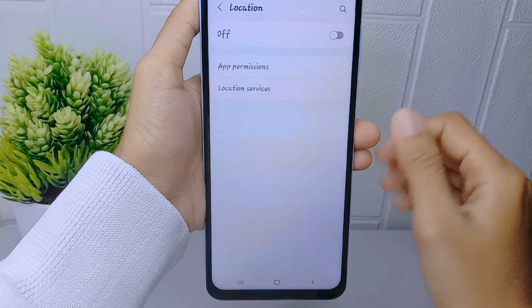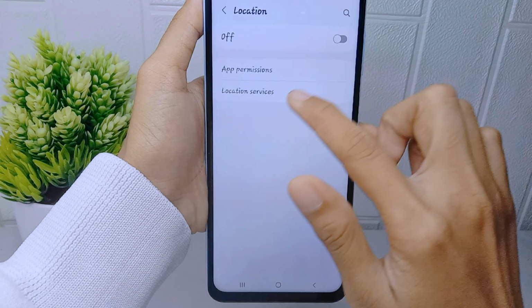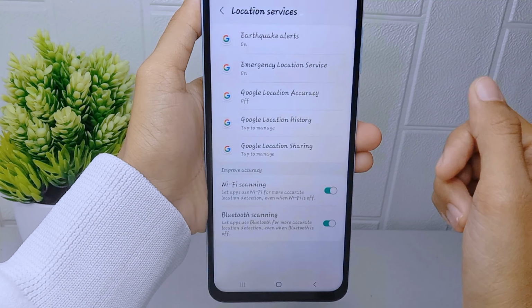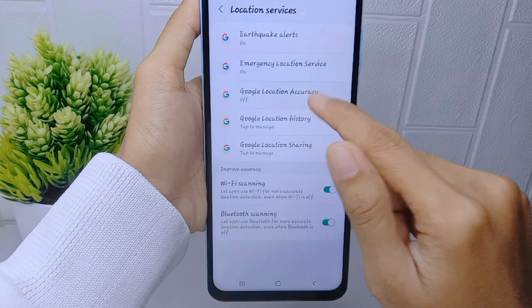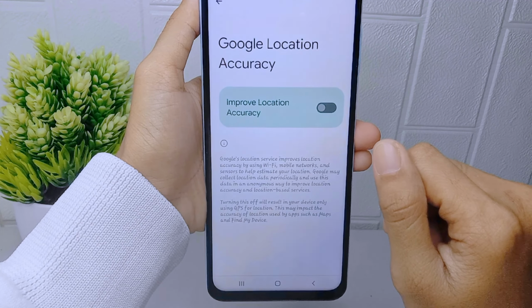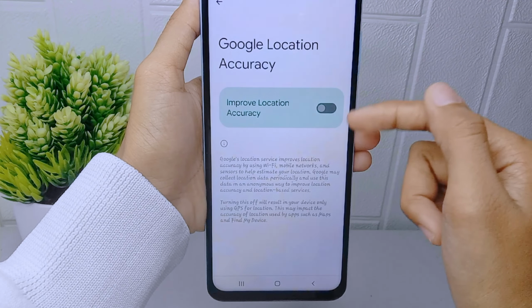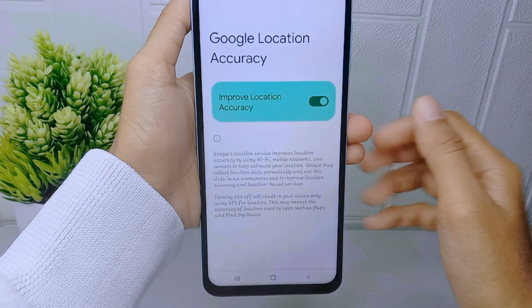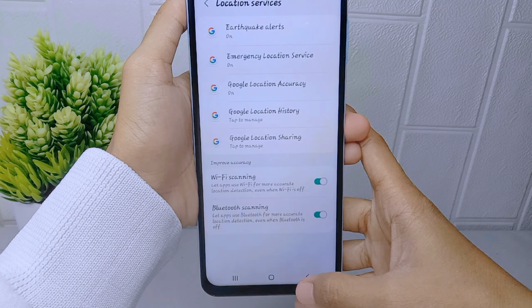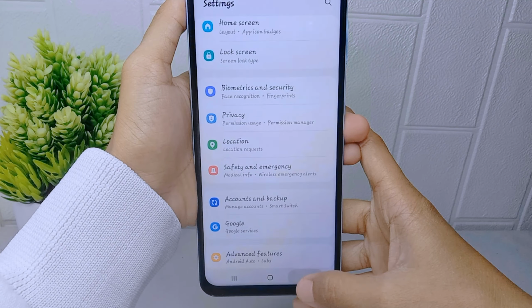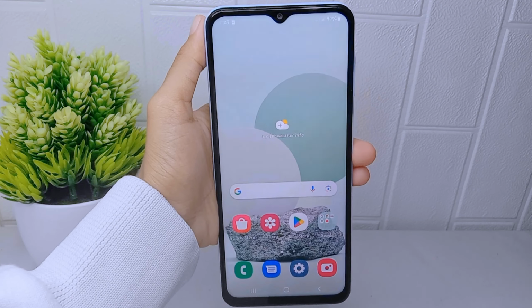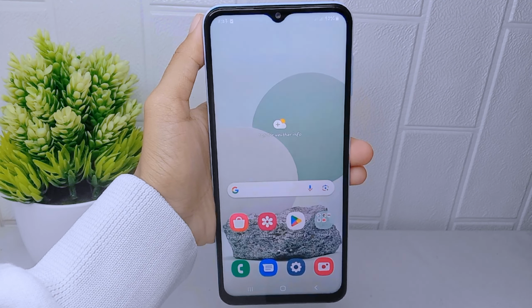Okay, and then on this page, you can click location service. And then you can press on Google location accuracy. Well, and then here you can activate this feature by tapping this button. Okay, so now the location on your device is successfully improved. Well, that's the tutorial on how to improve location accuracy on Samsung Galaxy A15 device.